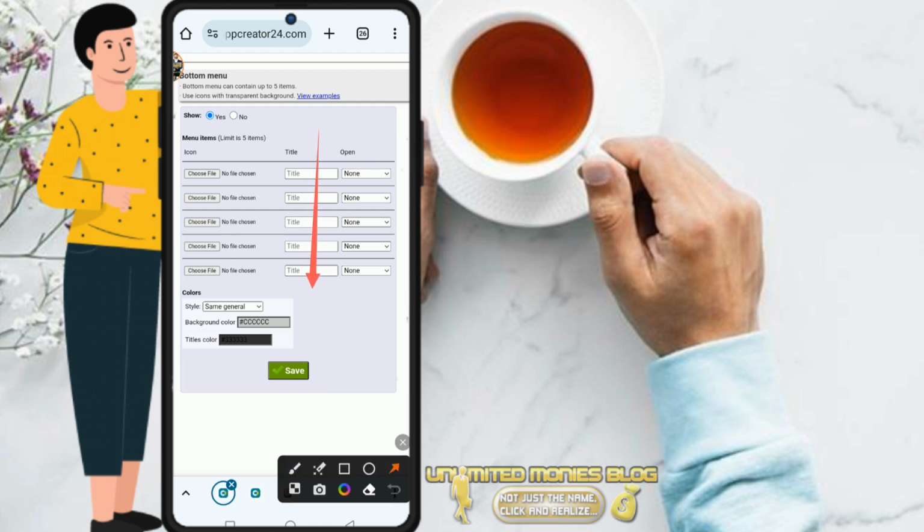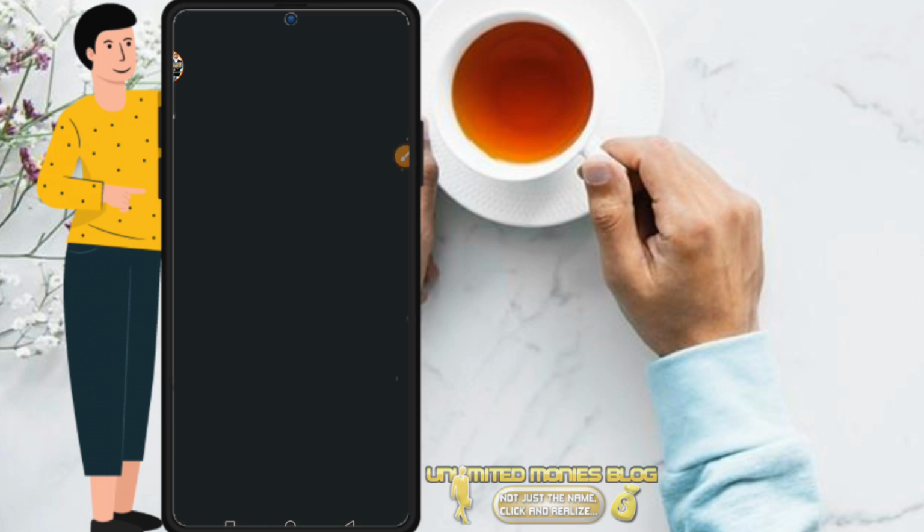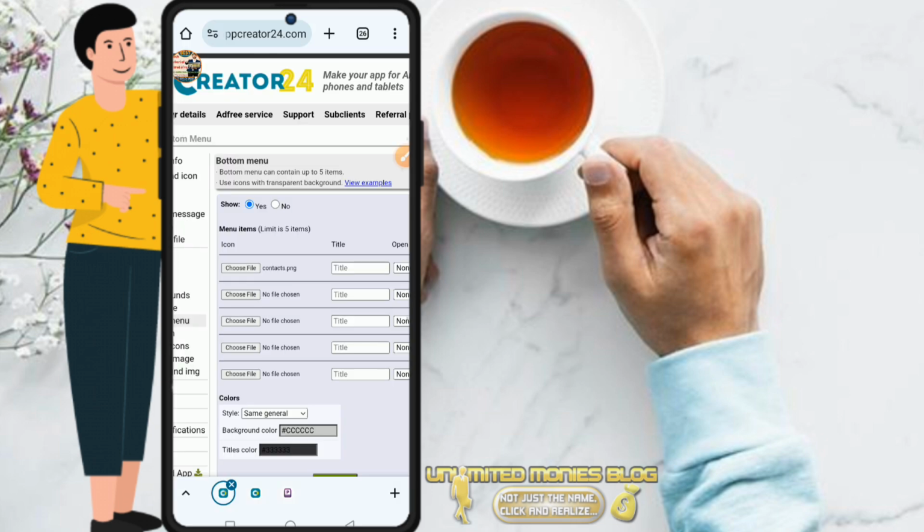You see we have titles here, like I said. For all these titles, you don't need to put a title before you add an icon. You have to add the icon first before you place the title, so that whatever you want to write, you write based on the icon you put in each line. So I click on choose file under the icon section. I choose one of the icons that I downloaded.